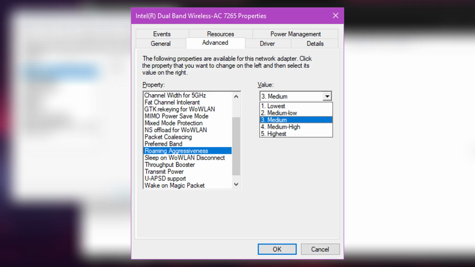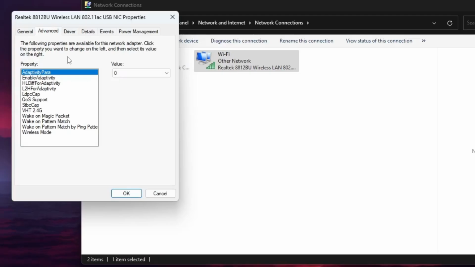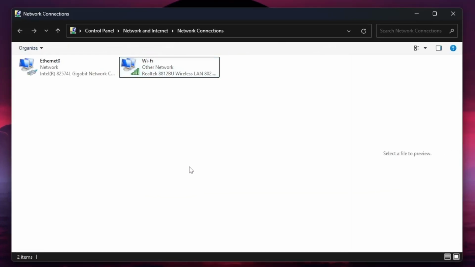This setting gives you stronger and more stable signals when you're close to the router. However, if you're farther away, setting it to lowest might cause problems. So, the best option is to keep it at medium if your router isn't too close or too far. On some Wi-Fi cards, you may not see this setting at all. That's fine, because your card will automatically handle it. Once you've made the changes, close the window and test your connection to see if the issue is resolved.